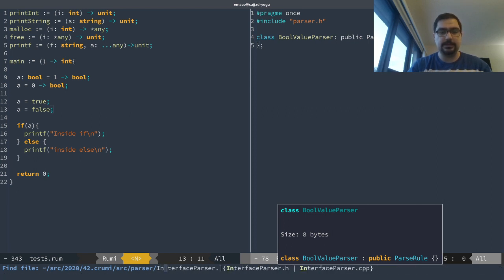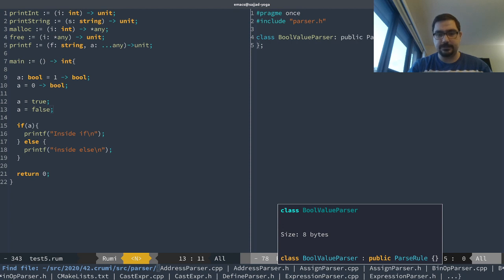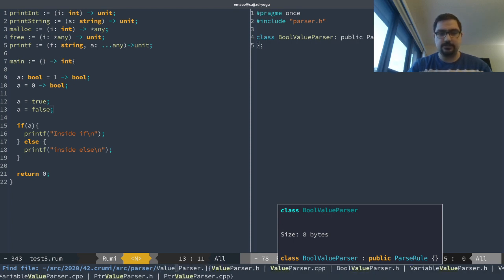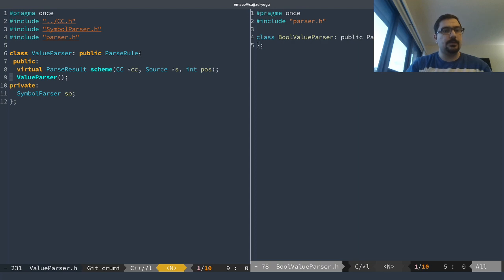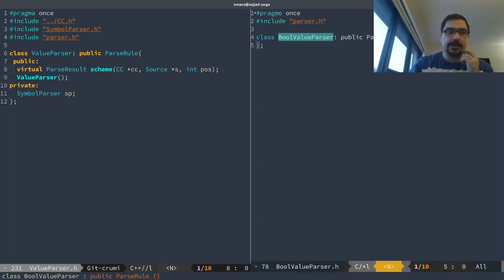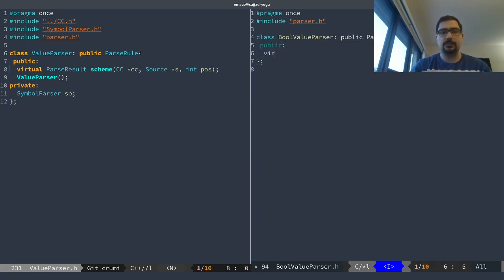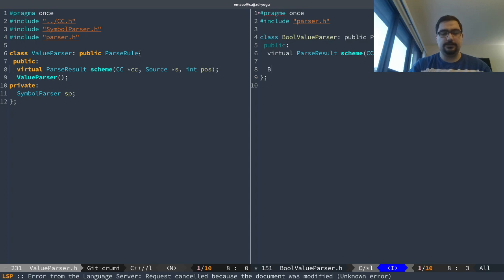Maybe we can look at, I don't know, value parser, right? So yeah, we have to override the scheme function and declare any sub parser that we are going to use. So our scheme function returns a parse result and captures the compile context, the source code, and the position inside the source code. And we also have our constructor.